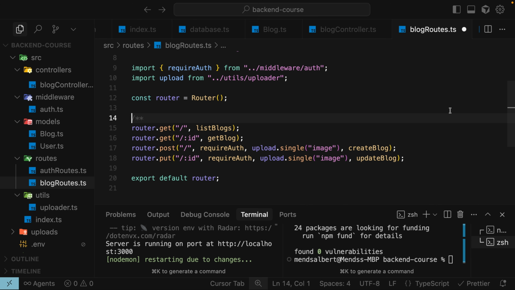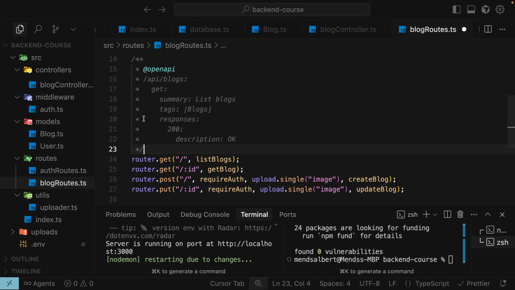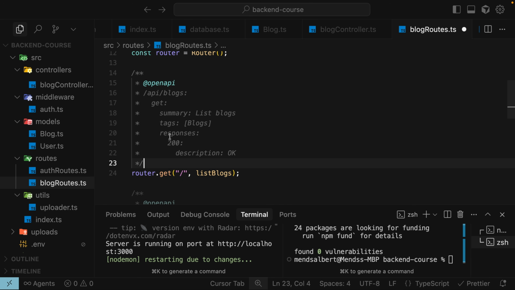And that's our complete blog router. We've successfully set up our routes and a powerful middleware chain to handle authentication and file uploads. Alright, let's add the OpenAPI documentation to our blog routes. This will provide a beautiful interactive page in Swagger UI for us to test and understand our API.